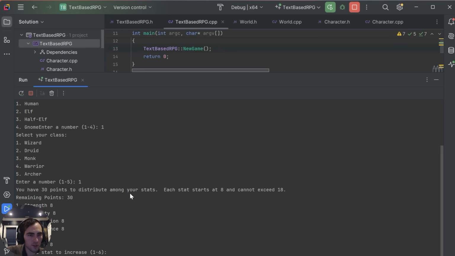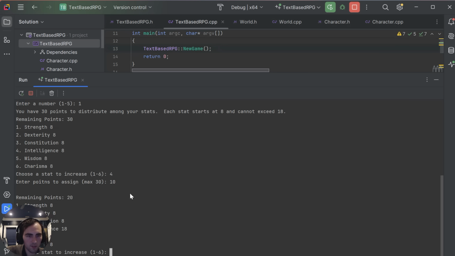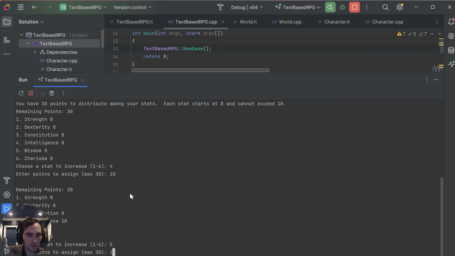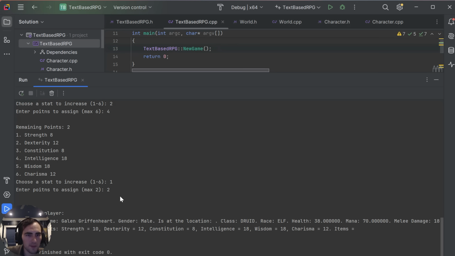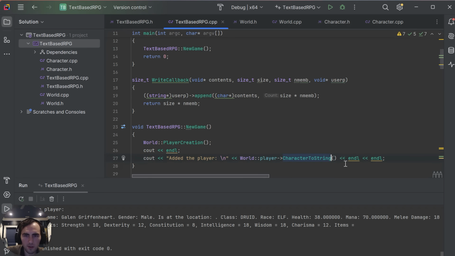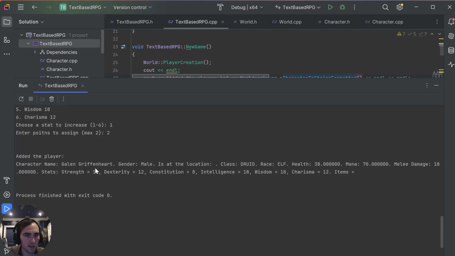And so our wizard, we'll say he has a good amount of intelligence and wisdom. And then we'll give him some rizz, some dexterity, and then a little bit of strength. And now I've given up all 30 points. It has created this player here. We should actually use this function in the future to be formatted. But here is our character created.